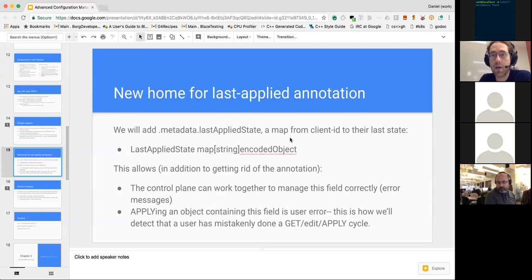You can also, using this information, look at an object and identify which component is managing which fields. If you're wondering whether HPA is actually touching your replicas field, you can look at the object and see if there's a thing in there. It also, if a user tries to apply an object which has this field set, then we know that the user must have done a get and edited something and reapplied it, and we can tell them, hey, it looks like you used this wrong workflow. You can't do that.